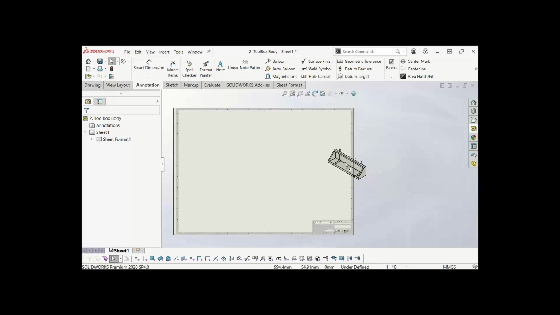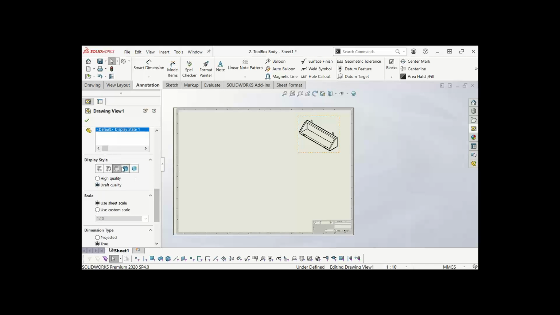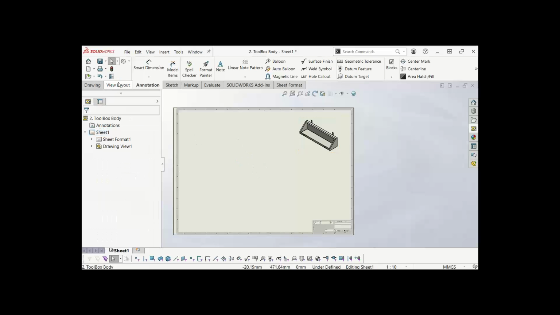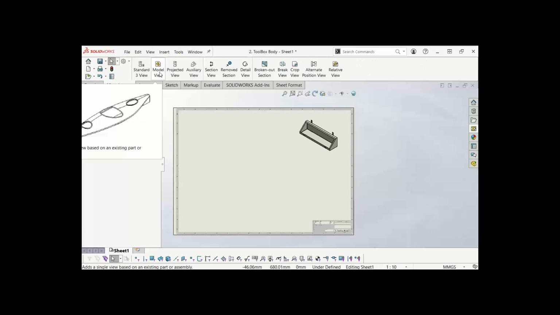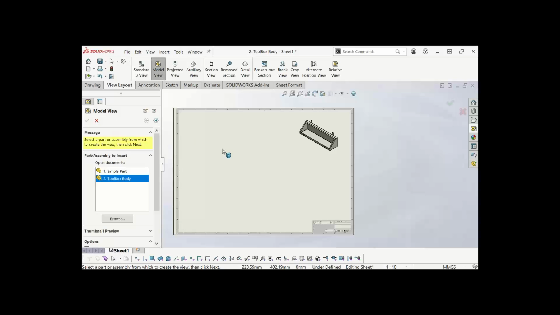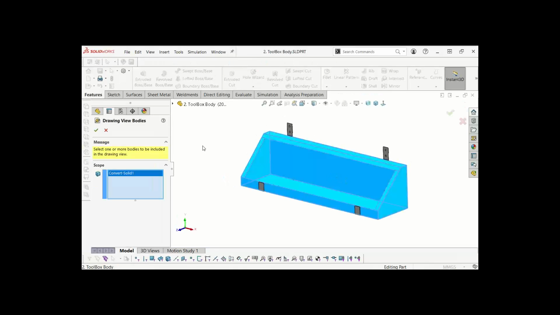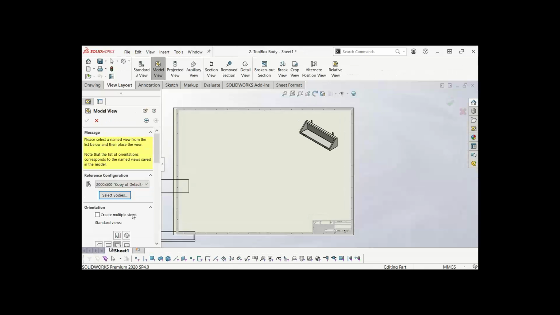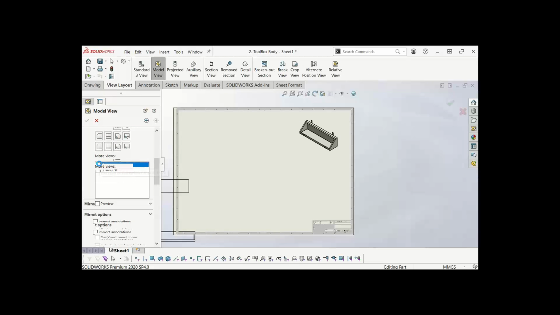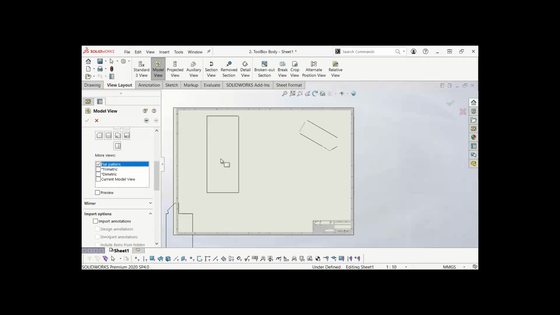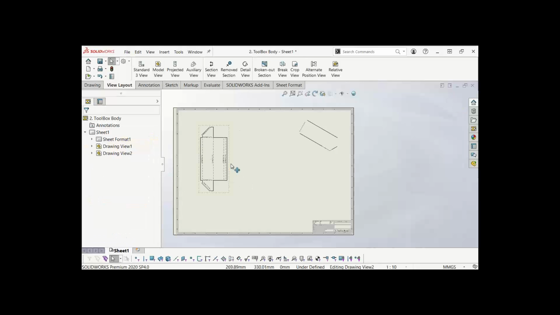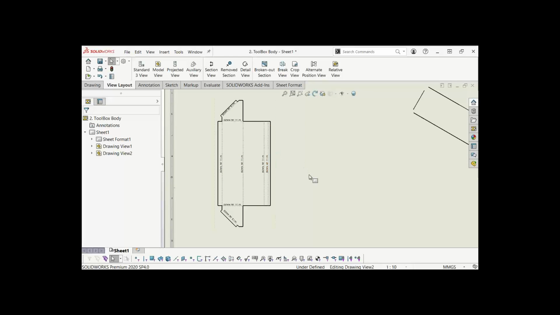So let me select the isometric view. First place my isometric view. Let me convert this to a shaded part. And then I have the view layout, and here you have the option where you can have a model view. So I'm going to select the model view, and then select it from a body. This is the main body which I'm going to select. And in this, what I want to include is the flat pattern. So I select the flat pattern, and you can see here, I can place my flat pattern. SolidWorks places the flat pattern of the main body.